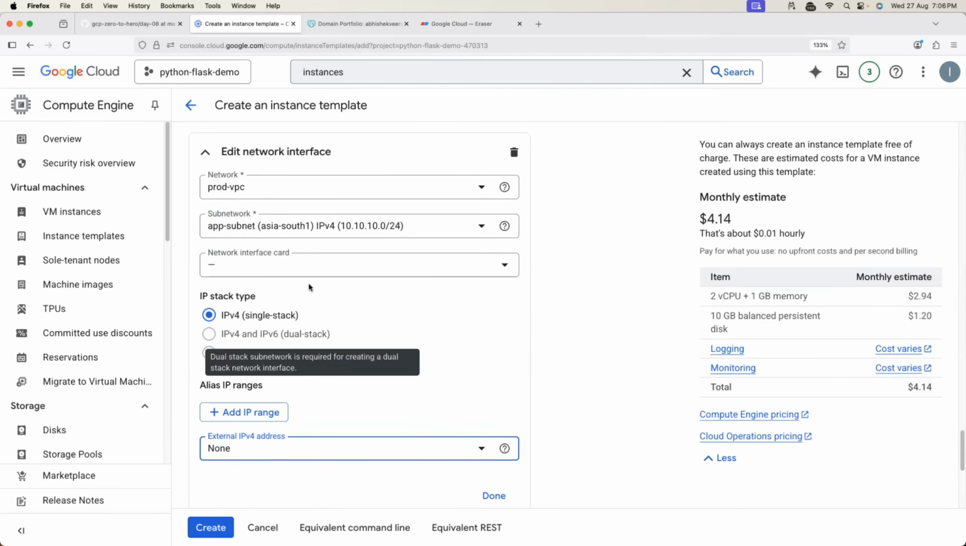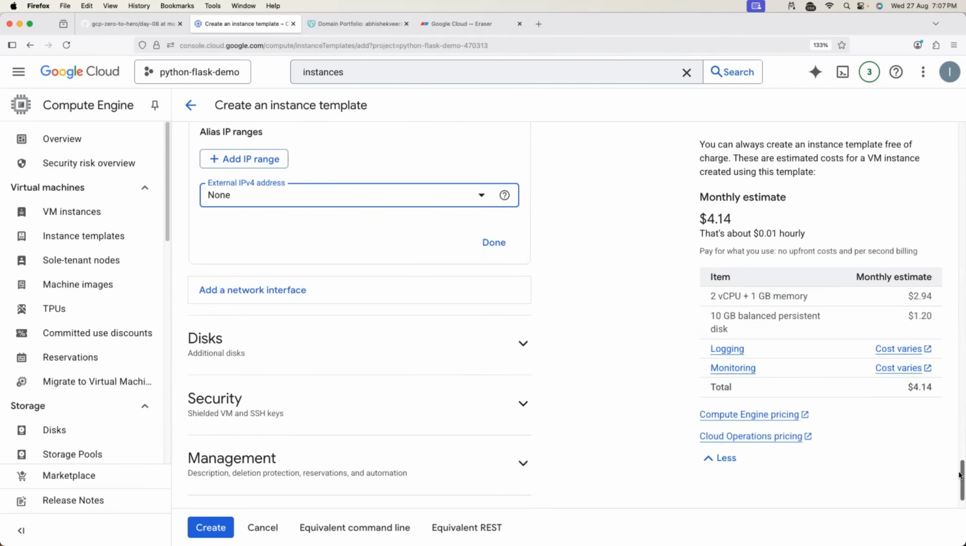So in Google Cloud Platform, this is not a private subnet, but this is how you make a subnet private, or this is how you make instances within a subnet private. Understand this carefully. You have to go to the networking tab, choose the right network, choose the right subnet, and change the external IPv4 addresses to none. So this way, your instance does not get a public IP address.